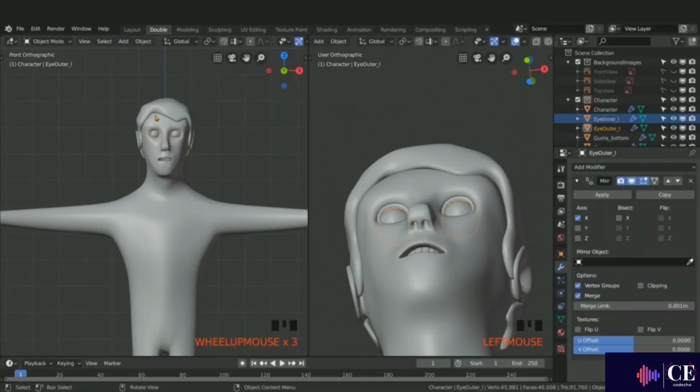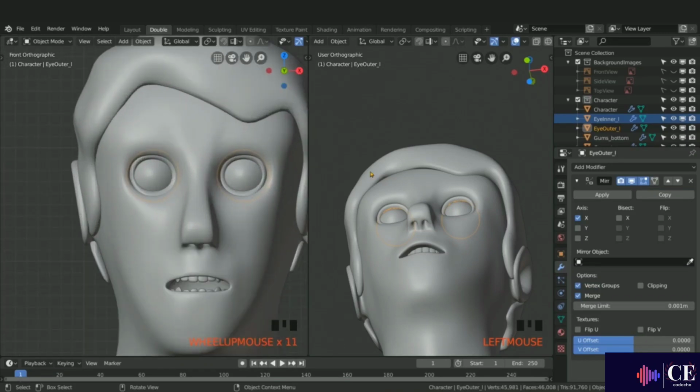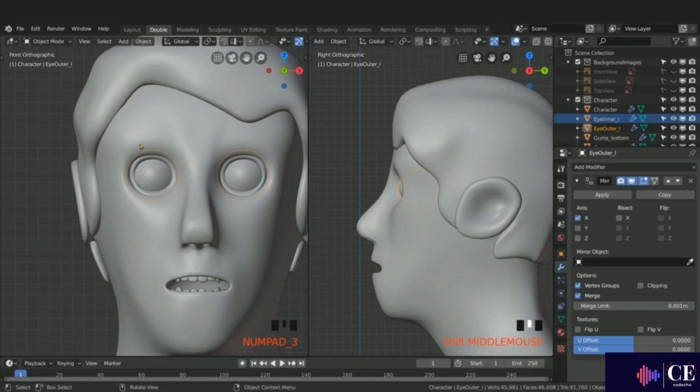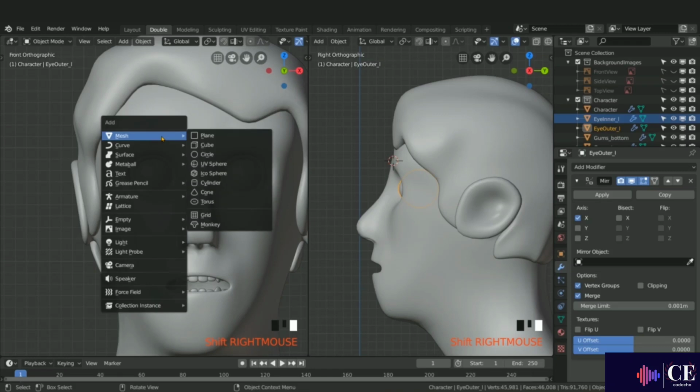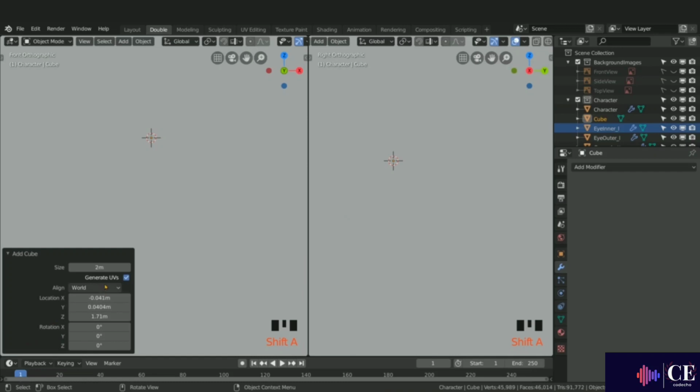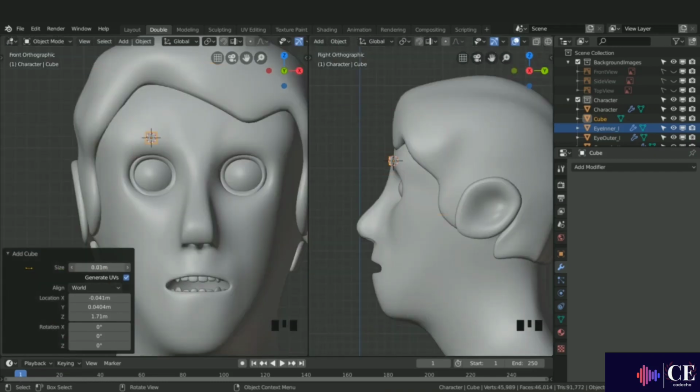And I'll zoom in over here, and over here I can press numpad 3 to come into a side view and just pan this up. I'm going to press and hold shift and right click just to place the 3D cursor here. Shift A, I'm going to add in a cube and come down here to the add cube and just click in the size and just reduce this down a little bit. Maybe something like that. It's going to be good.